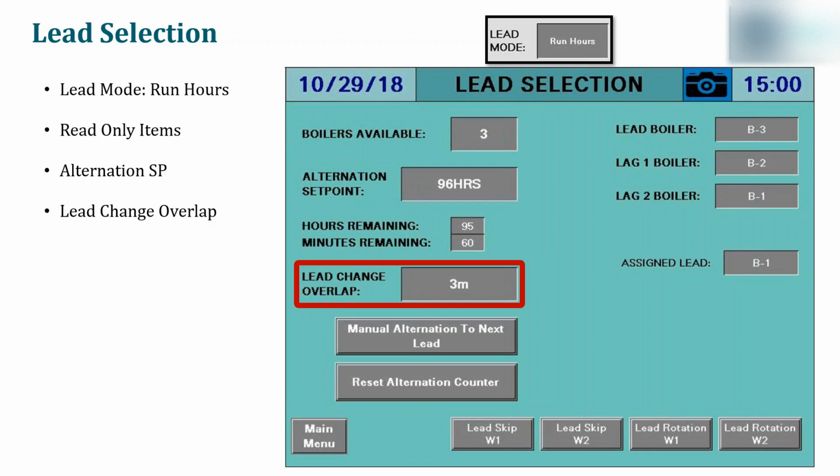Lead change overlap, this is the time that both boilers will essentially be acting as a lead when there's a changeover. So if boiler number 1 is the lead boiler and boiler 2 is going to now come on as the lead in a changeover, boiler 2 will be turned on and boiler 1 and boiler 2 will both be on for 3 minutes before boiler 1 is taken offline or turned off or becomes the lag boiler, okay?